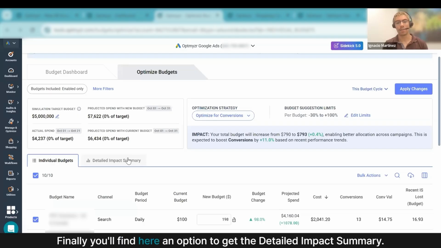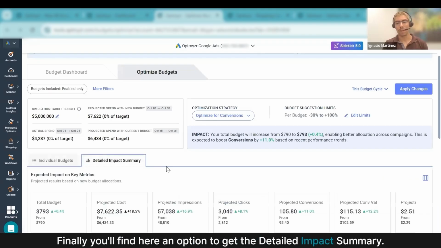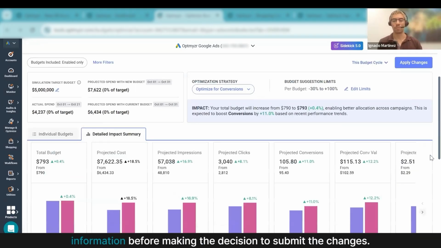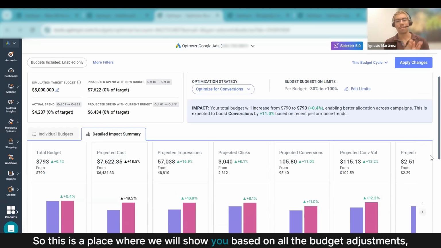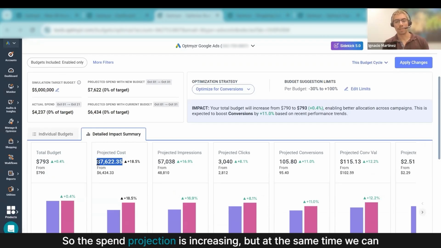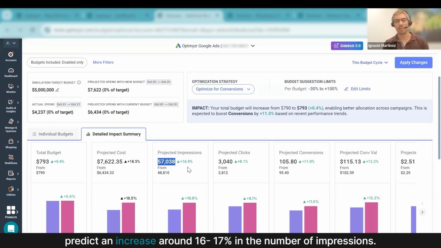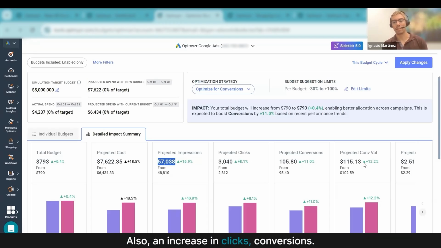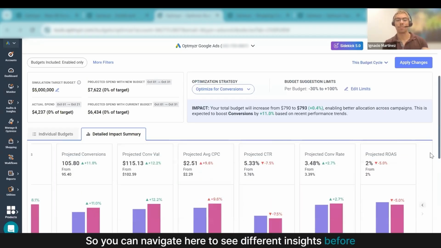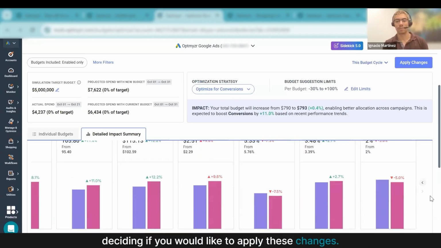Finally, you will find here an option to get the detailed impact summary. This is very important because this will help you to get more information before making the decision to submit the changes. This is a place where we will show you, based on all the budget adjustments, how we can project changes in performance metrics. For example, the spend projection is increasing, but at the same time, we can predict an increase of around 16, 17% in the number of impressions, also an increase in clicks and conversions. So you can navigate here to see different insights before deciding if you would like to apply these changes.